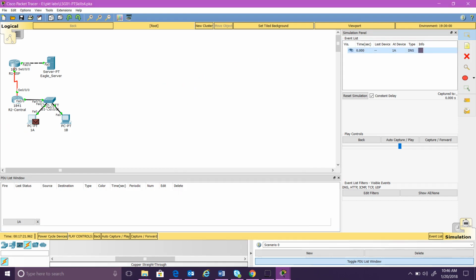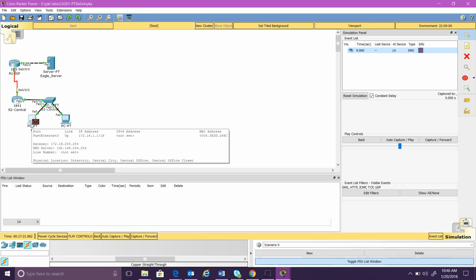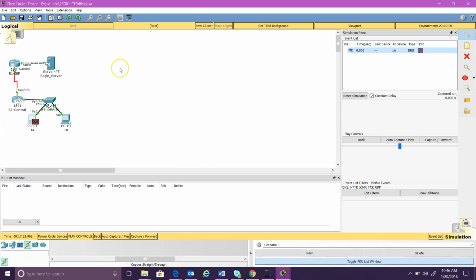That's as the packet is leaving PC1, headed on its journey to the Eagle server. It hasn't even left yet. It's getting ready to leave. So now as we hit capture forward, it'll capture what it was doing there and forward it to the next place that it's going.